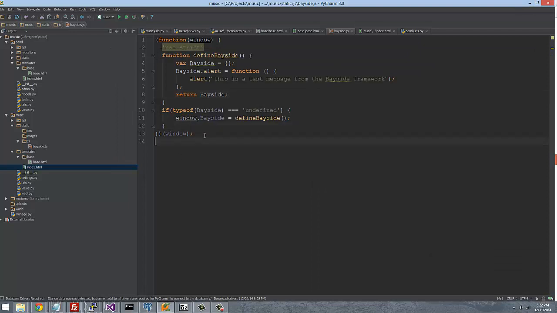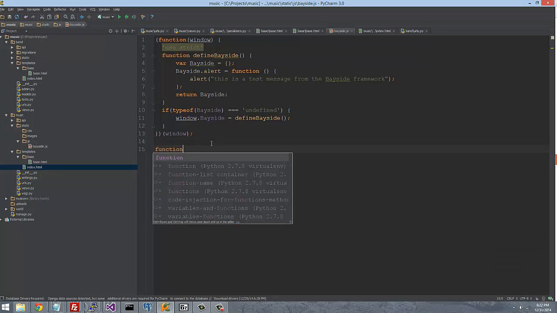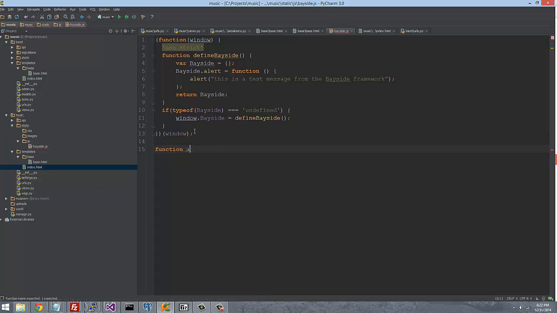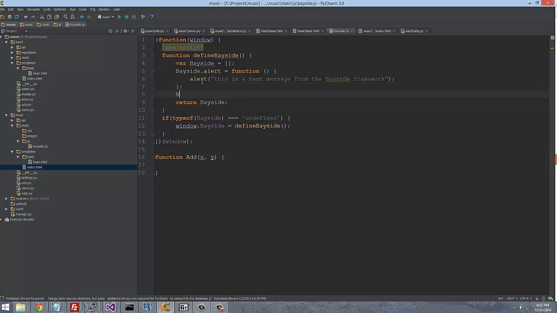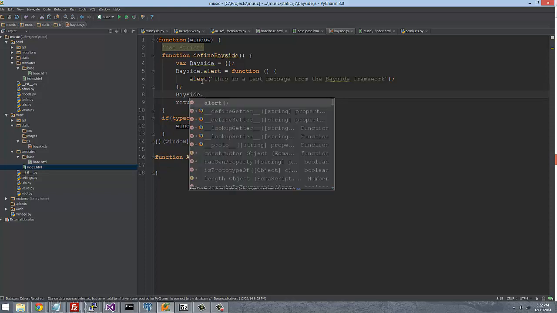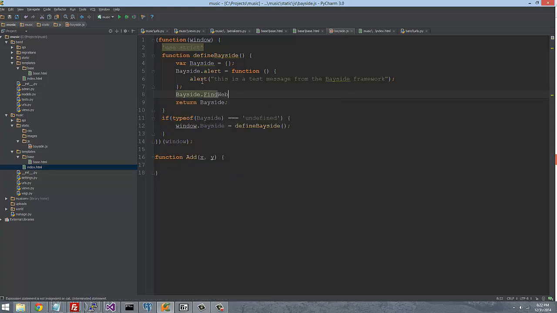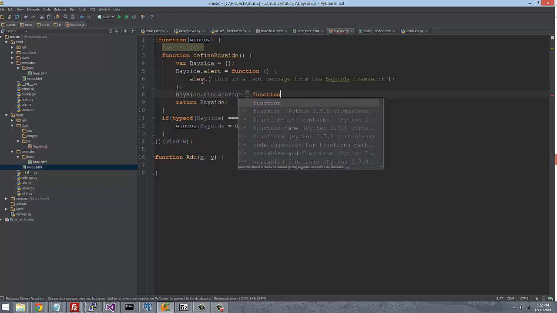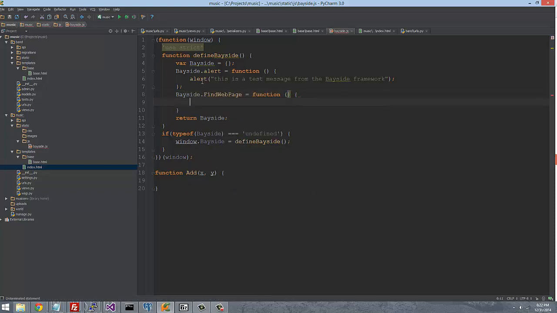So after we've done that, any sort of functions that you want to exist, I mean, they can exist outside of the Bayside namespace. So you could have like a function like add, and it adds two numbers and returns it. And this function can be called by, you know, something inside like the Bayside alert. If you want to add additional messages, you could say like Bayside.findWebPage or something like that. And they're each going to equal a function. And the function could take parameters.